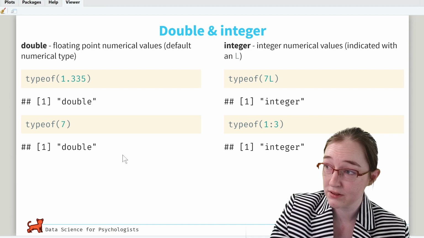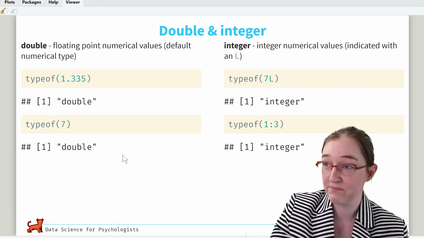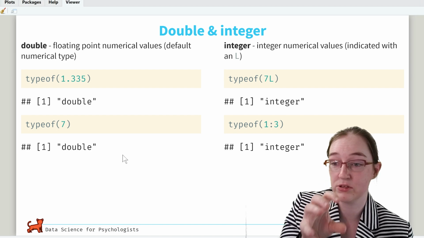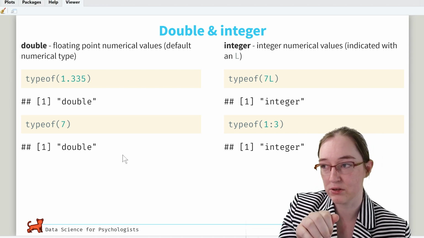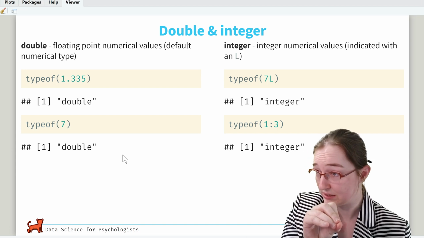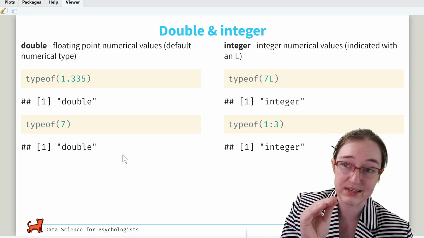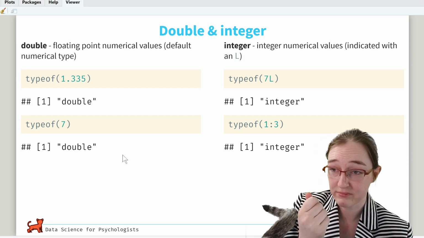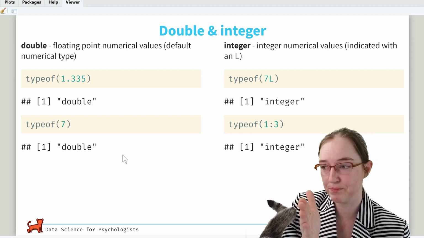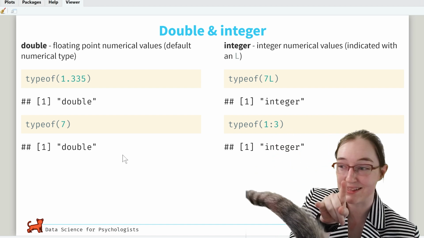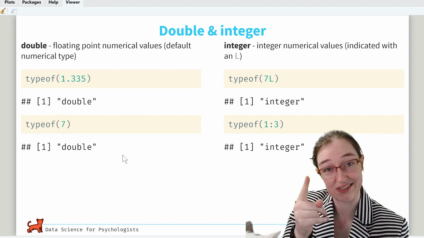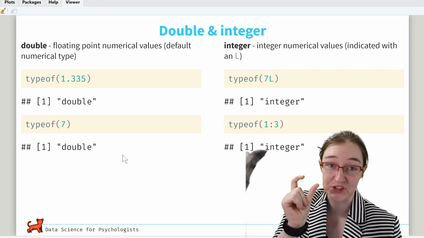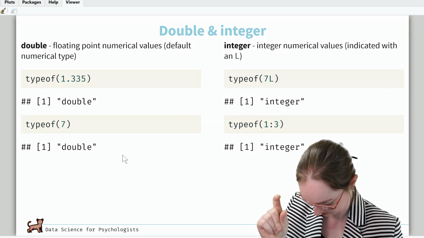Okay, so double. These are floating point numerical values. So this is the default numerical type. This is the data type where you can actually have fractions and things. And it's the default. So as you can see in my illustration, typeof 7 is double. But you can also do them as integers.